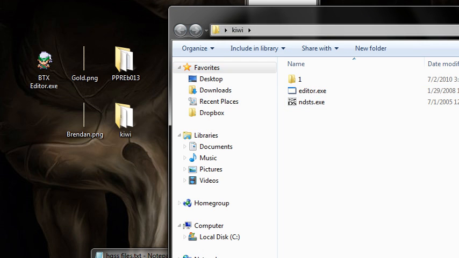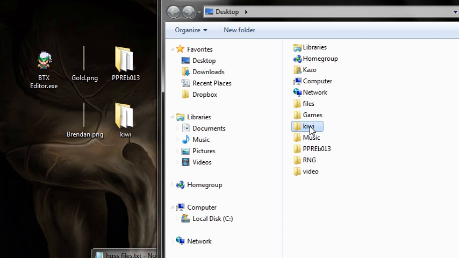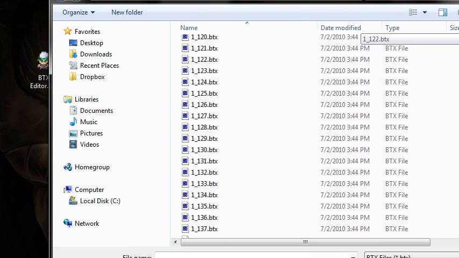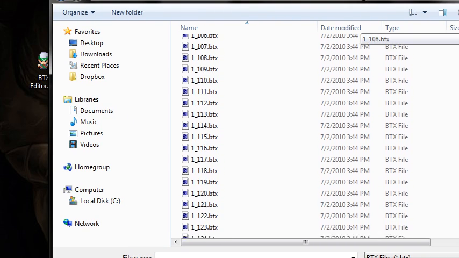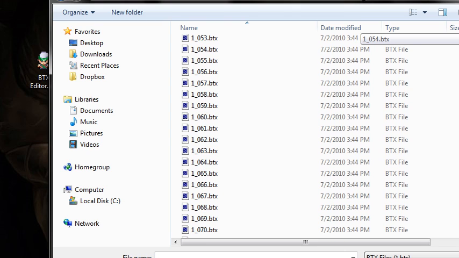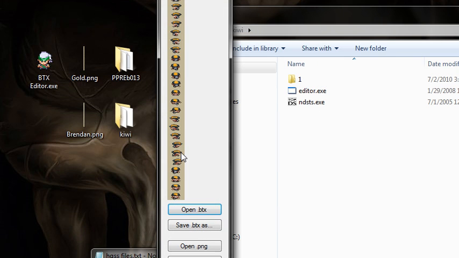Now, we go in here, we're gonna click Open BTX. We're gonna go into this file with all the BTX files I got extracted from the NARC file. And actually, we're gonna go to file 69, because that's the file that has the overworld sprite for Gold in it. So we're gonna open it up. As you can see, there's the sprite right there.